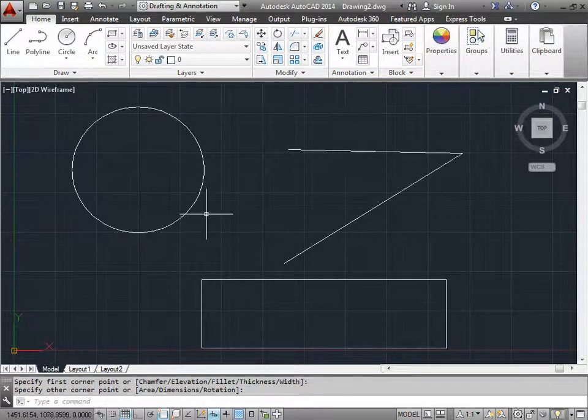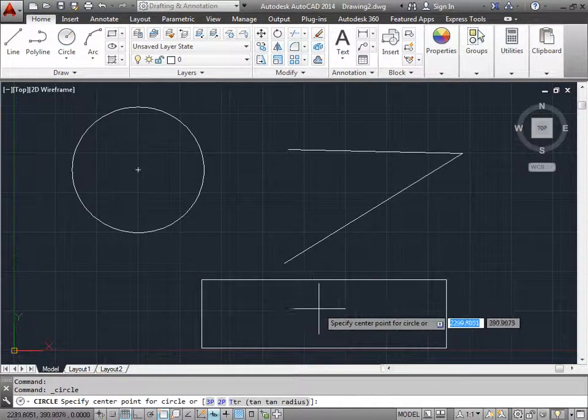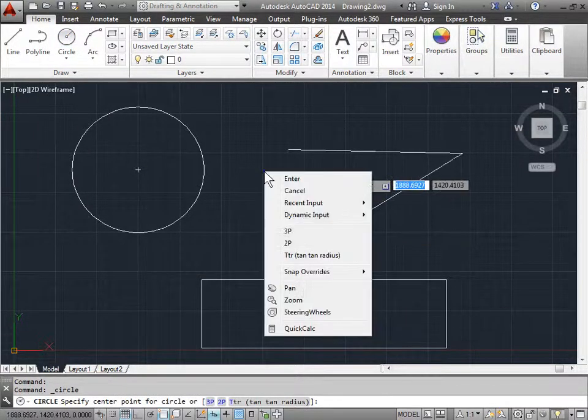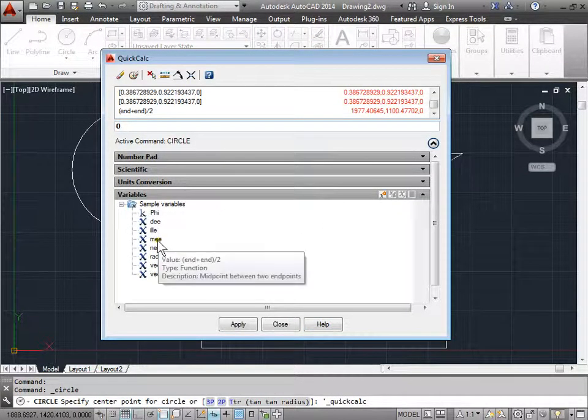Now, let's say I want to put a circle that's right in the center of this rectangle. Now, how do I do that with the quick calculator? I can go ahead and activate the circle command. And before I specify the center point of the circle, I can go ahead and right click and go to quick calculator. And this time I'm going to use this here, MEE.